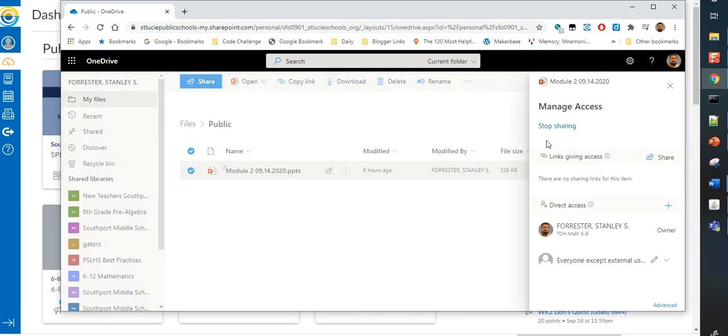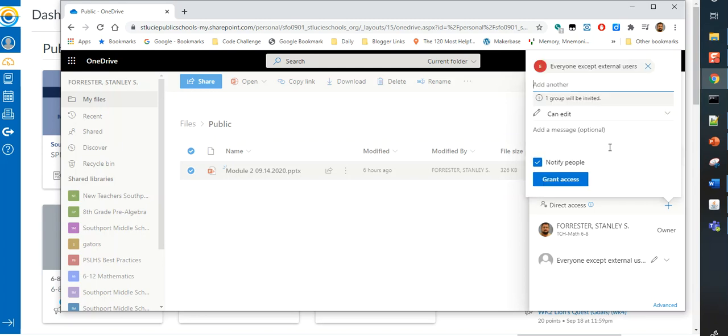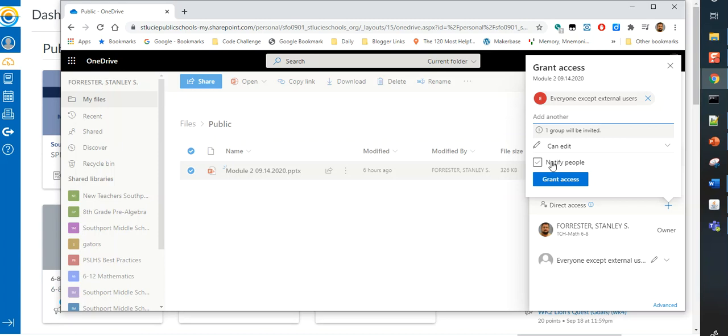All right. So we have this window here for managing access. It's not the same as sharing, but managing access. And I would click on here and type everyone. And this one right here, the circle E, everyone except external users. And then I'm going to click that notify because I don't want to take a chance on spamming people. So I'm going to grant access.